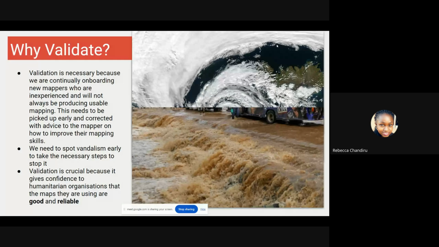You've heard of different disasters happening in the region. One of them is the cyclone. So that means there is continuous onboarding of new mappers or continuous data creation. So we need to validate that data so that we keep the data of good quality, to make sure that it is used for the actual disaster response.